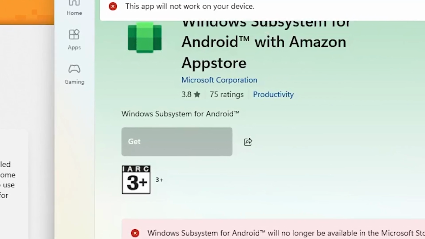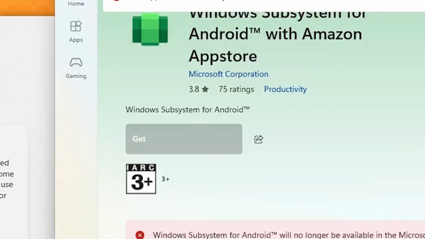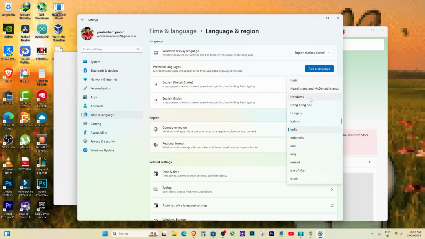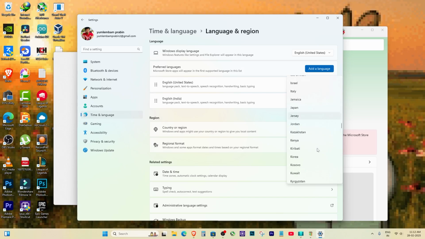The install button was grayed out. It wouldn't let me download it. After some digging, I found out the issue was my region settings. WSA isn't available in all countries.